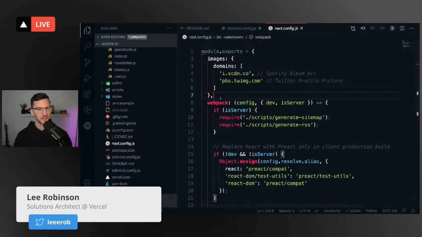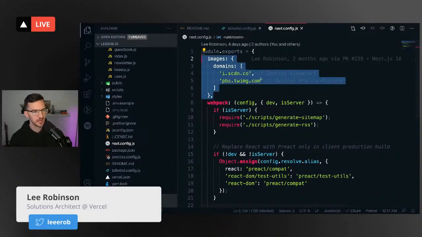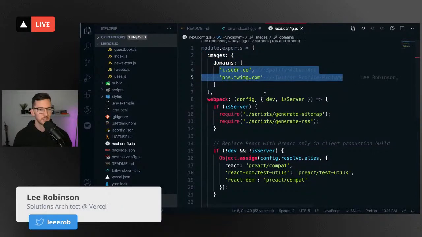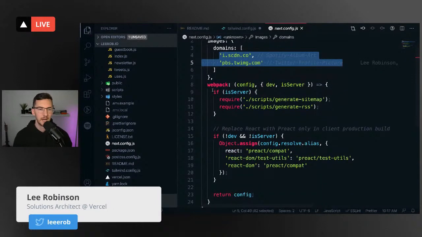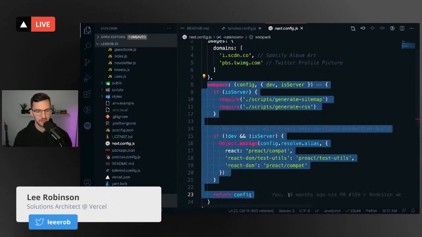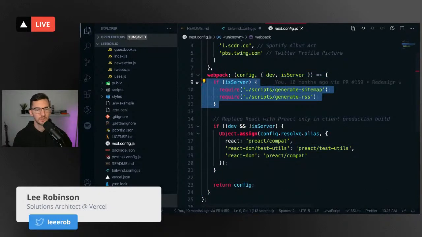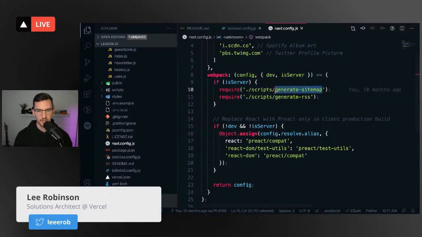So starting at the top, I'm using image optimization with Next.js. And to do that, I have to specify some of these external domains that I'm fetching images from and then optimizing. We'll get more on this later. And then I'm overriding my webpack config, and I'm doing two things. I am running a few scripts when I do my build process. So when I run next build, I'm generating a sitemap and I'm generating an RSS feed.